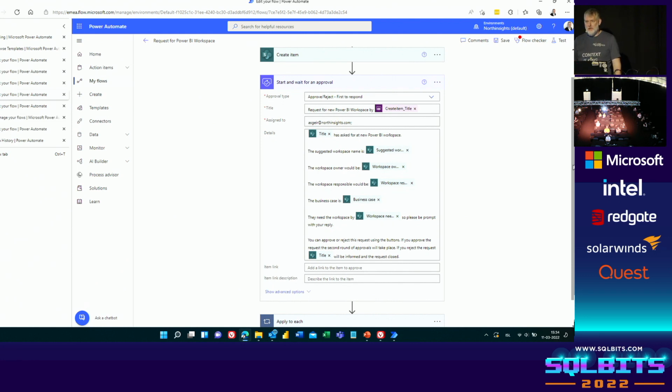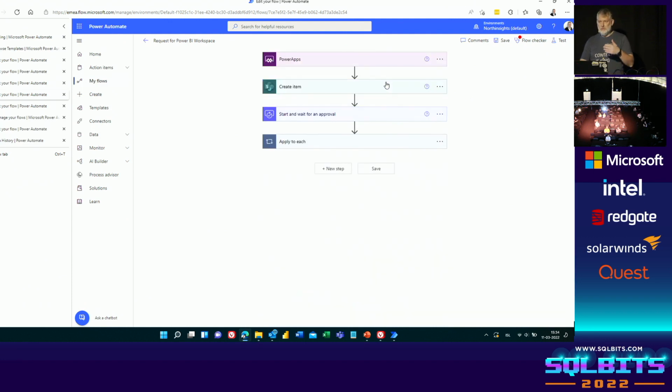In my case, I just have this. I don't really do anything else than that. If a request is sent, it will then send me an email, and in that email will be a button. It will be a yes button, approve, or not approve, and then there's a comment box, and that approval is going to be stored in Dataverse.